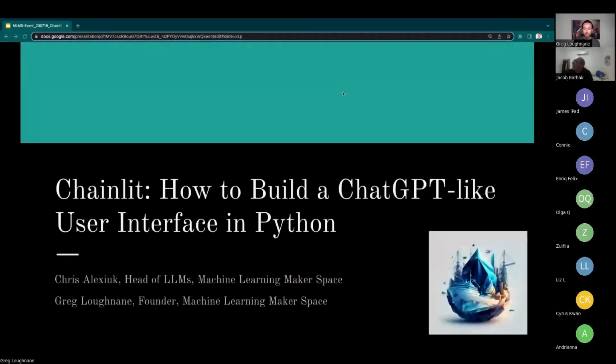Thank you so much, Jacob. So I should be sharing my screen now. Today we're going to be talking about chainlit, and essentially this is how to build a ChatGPT-like chatbot interface, a UI for your large language model, your LLM in Python.